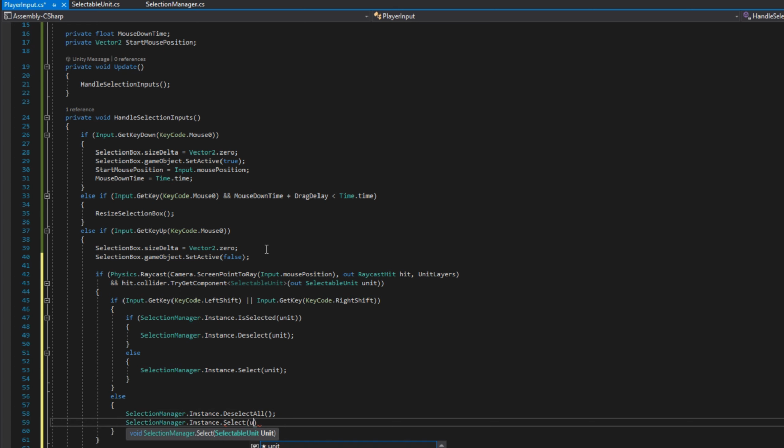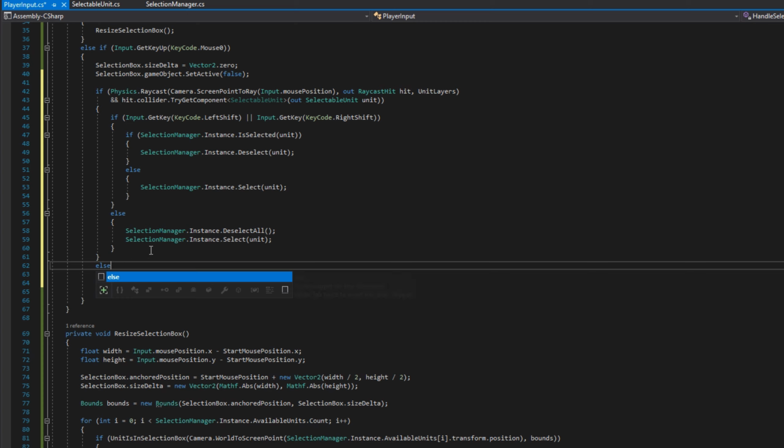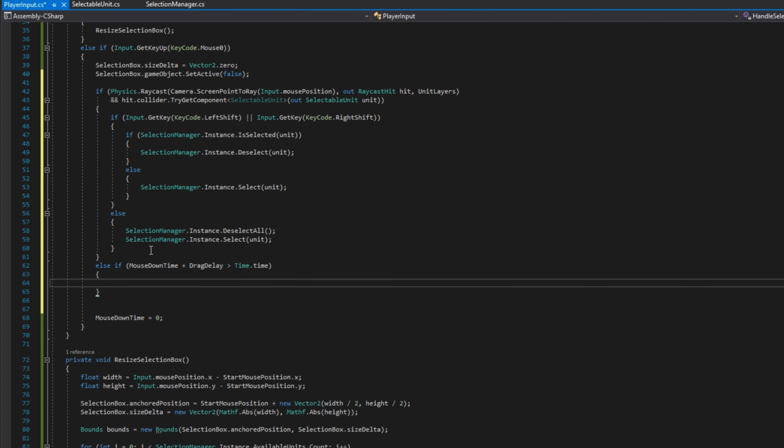And the last scenario we want to consider is what if you click, but you don't click on any unit? In that case, you're probably trying to deselect stuff. So we'll say, if mouseDownTime plus dragDelay is greater than Time.time, then SelectionManager.Instance.DeselectAll. This case is to prevent us from accidentally deselecting all if we are doing the drag select. If we've just clicked very quickly without dragging, then we'll deselect everything.